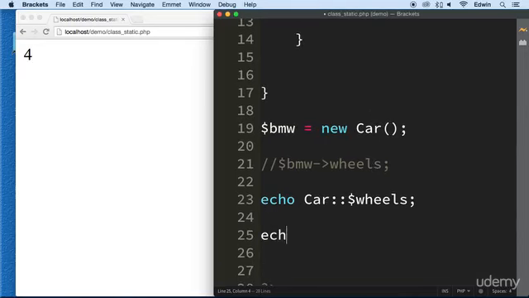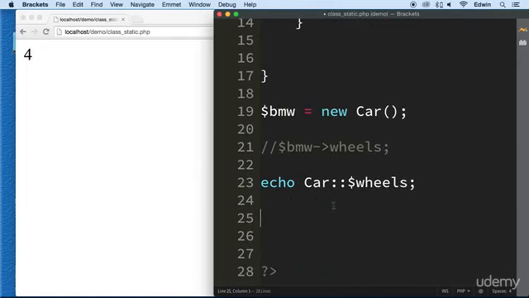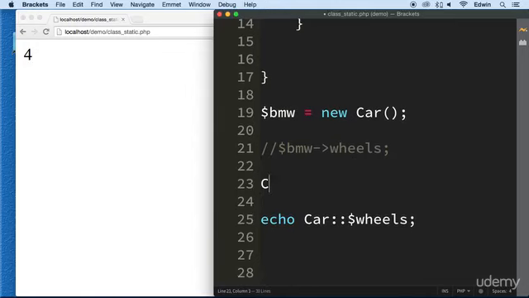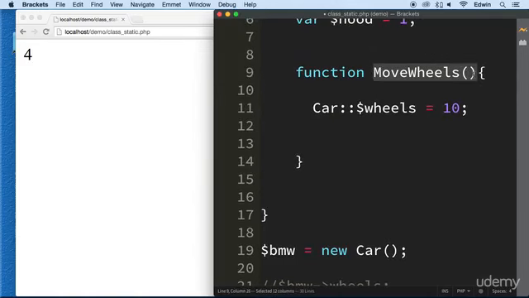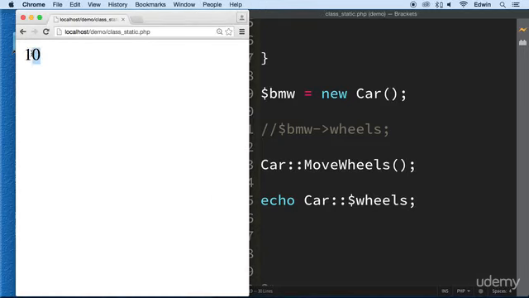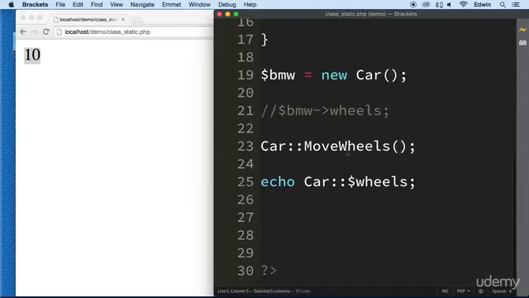So now that this wheels here has a different value, we can go ahead and echo that. But to do that, let's go ahead with Car, two colons, and then the name of the method. Always use the two colons first. And now we can see the value change to 10. So to call any static data inside the class, we use the two colons right here like this. We change this arrow for two colons, and instead of having the instance name, we have the class name. So that's the difference there.